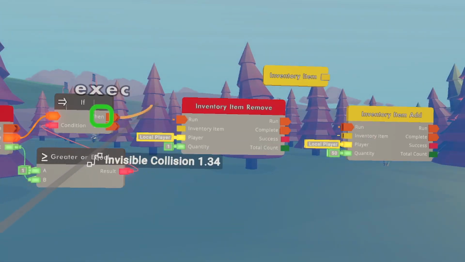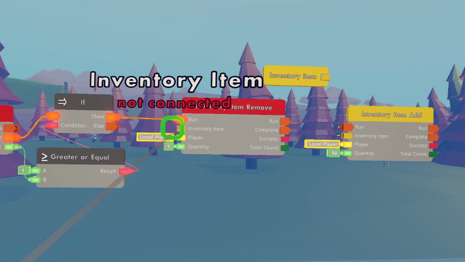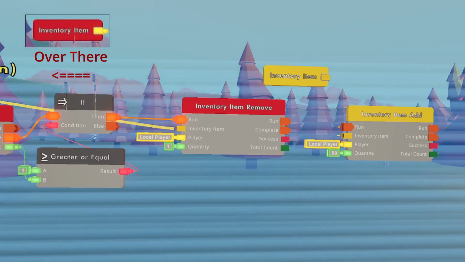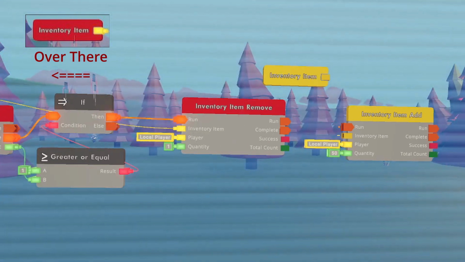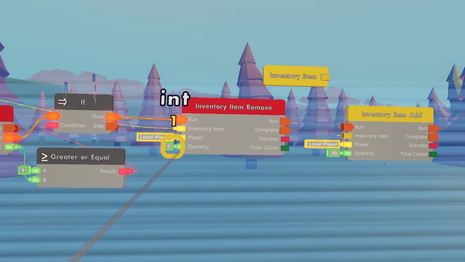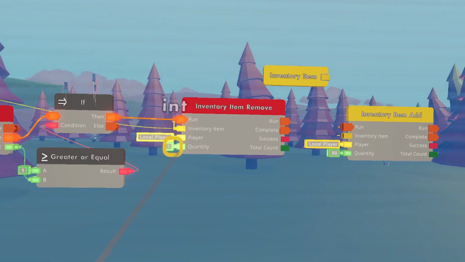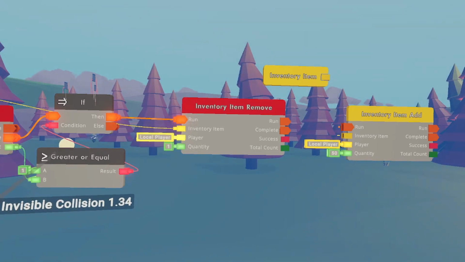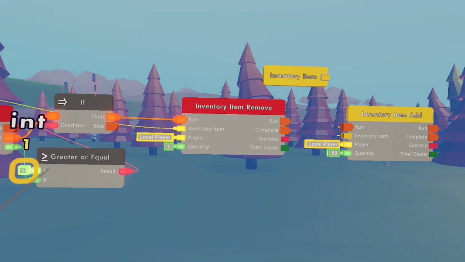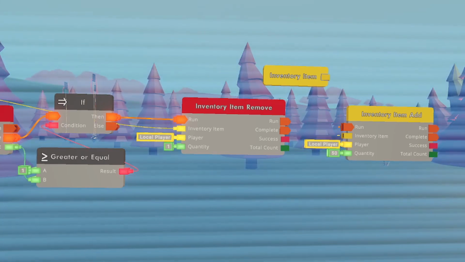That execution is going to go into an inventory item remove, in which case we're going to remove the exact same inventory item that we were checking for before. The quantity that we were removing is only going to be 1. However, if you're going to be selling some sort of bundle or pack, you can change this quantity, but make sure to change the greater or equal than as well. If we left things how it was, then we'd just be stealing from the player.